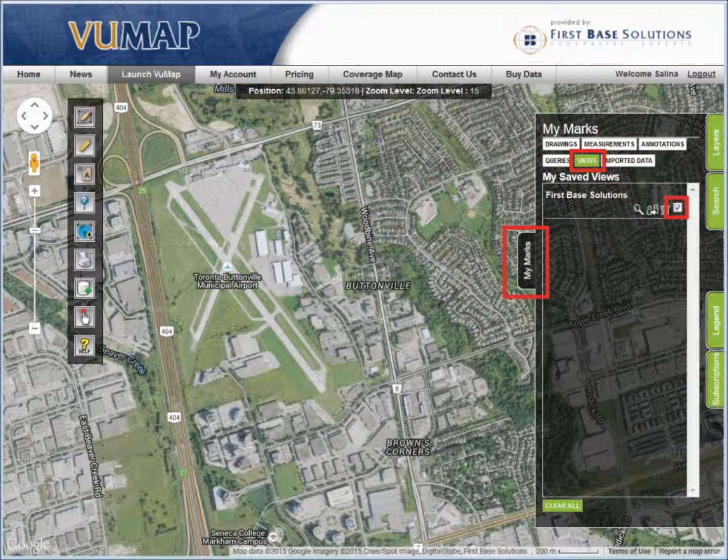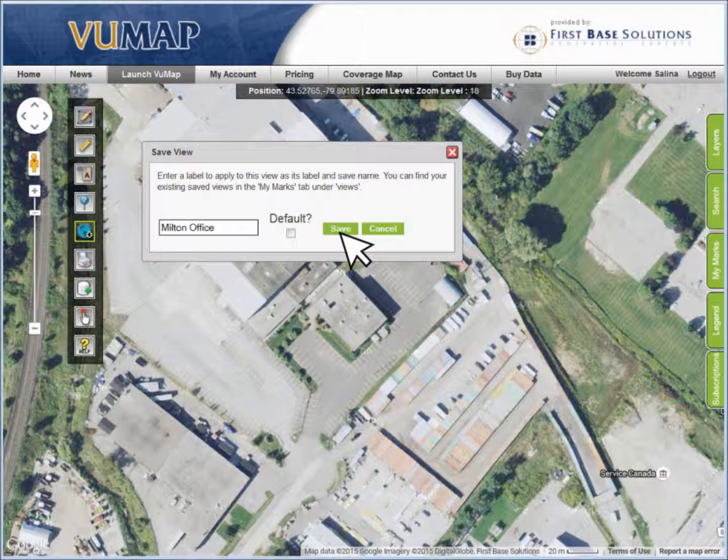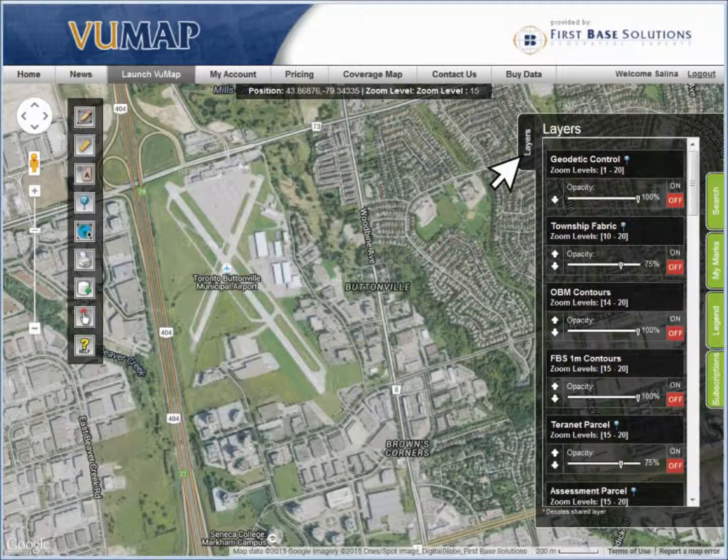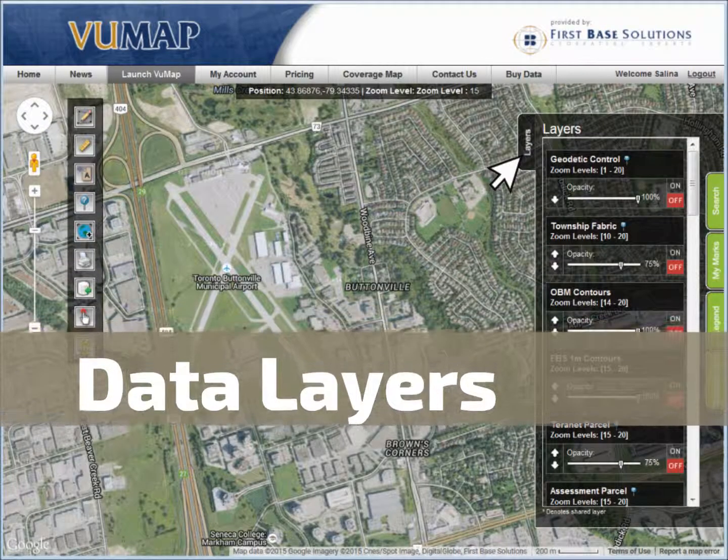The checked box tells you this is the default view on startup. I'll navigate to our Milton office and add a saved view for this location as well. The saved view for the Milton office is now added to the My Marks tab. Now I can jump back and forth between the two locations quickly by clicking a magnifying glass to zoom to the saved view. Now let's look at the Layers tab.